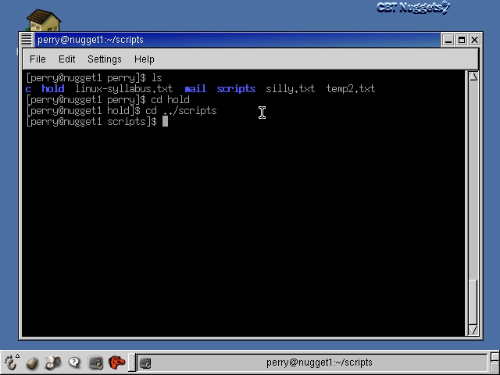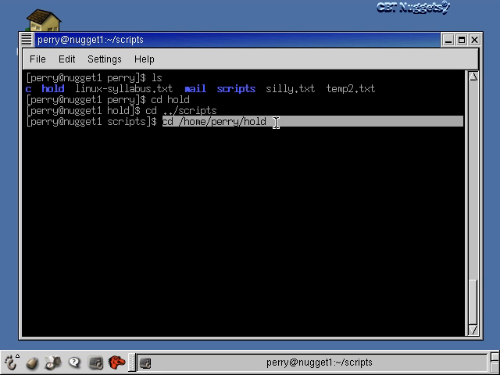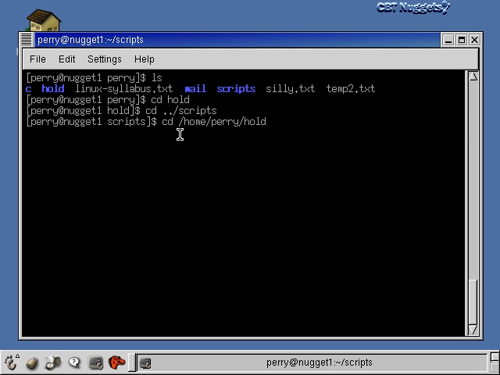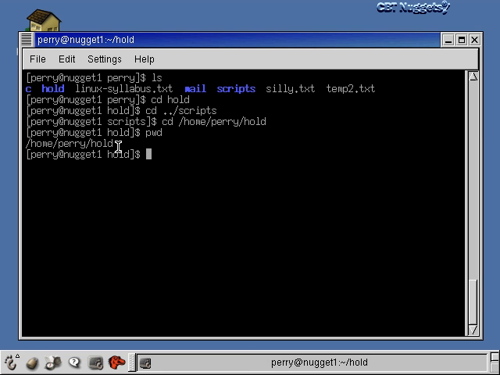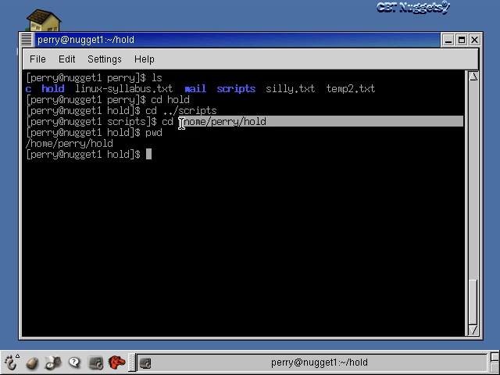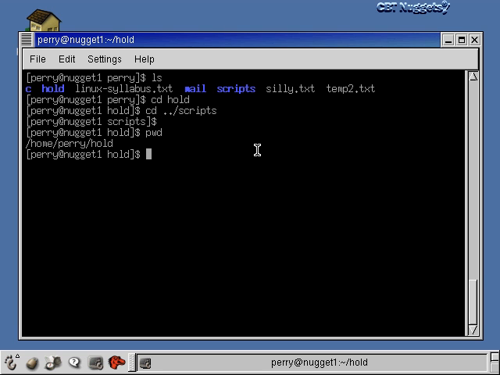Let me give you an example of an absolute directory name. Say I want to go back to the hold directory again. To give an absolute directory name, you start with a / and you just specify it right from the top. You say /home/Perry/hold. Like I said, this is going to work from anywhere in the whole directory structure. It doesn't matter because you're specifying the entire name, /home/Perry/hold. That's the full name of that directory, and when I go in there, that's it. If you do a pwd on that, you can see there's the full directory name, and that's what I specified there. That's the absolute directory name, and like I said, that works from anywhere on the system.